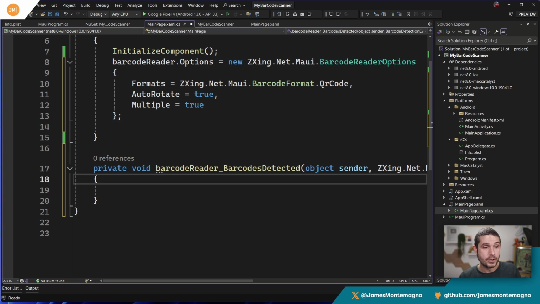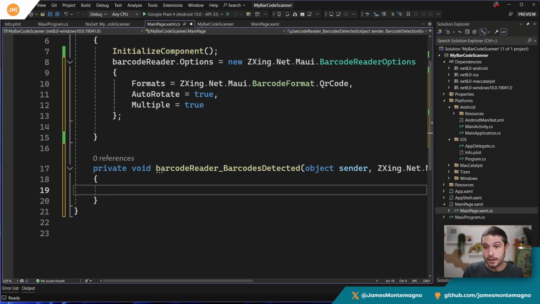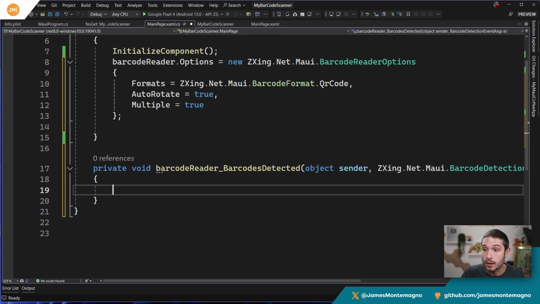Cool. All right, so all we're going to do at this point is we're going to come into our barcodes detected inside of here.